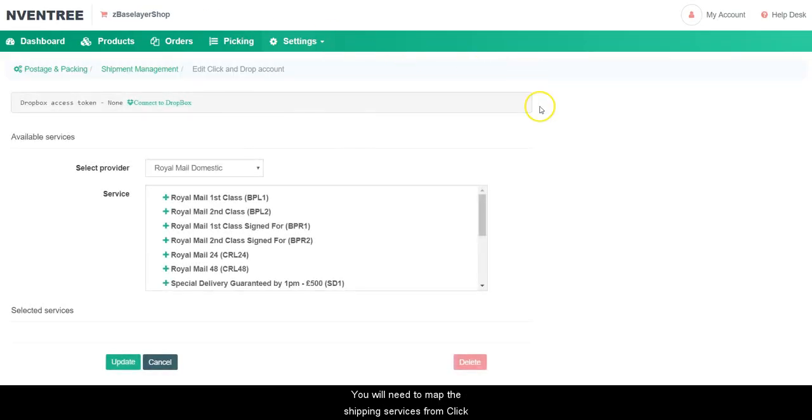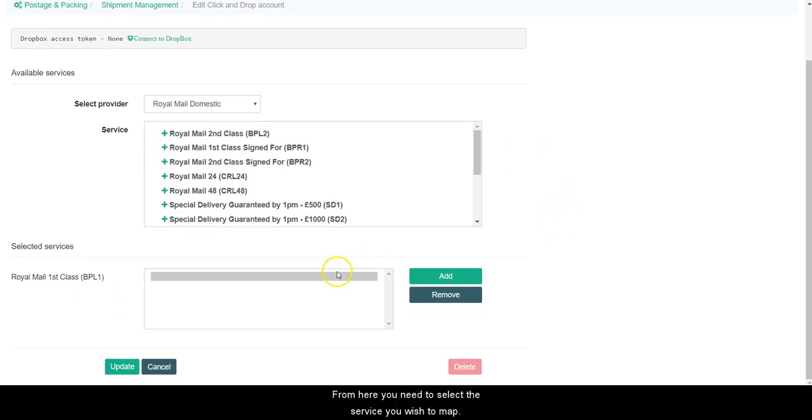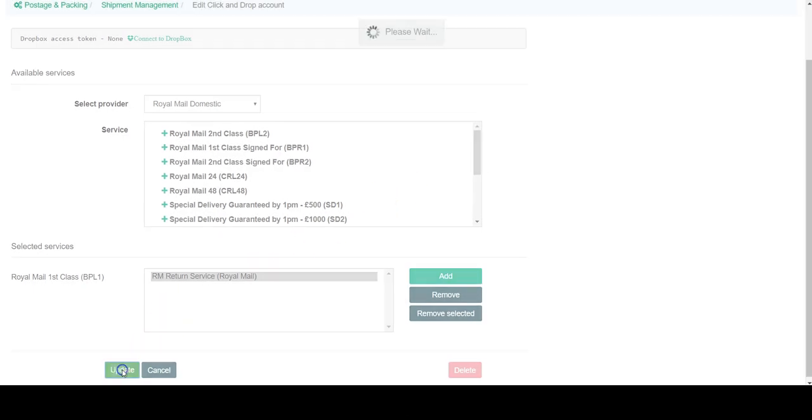You will need to map the shipping services from Click and Drop to the shipping services set up on your platforms. First, select the provider, either domestic or international. Then click on the green plus next to the shipping services, which will open the mapping pop-up. From here, you need to select the service you wish to map. When you're finished mapping, click Update.